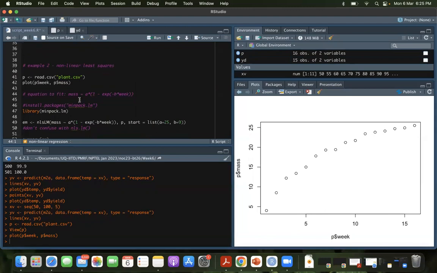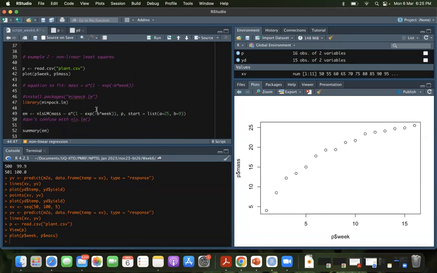And from growth kinetics, we know that it would be something like an exponential form. So we're going to fit this model to it. Initially we had discussed that not all functions are there by default in R. When you require more and more functions, you need to install a few packages, and every time you want to use them, you need to call the library.